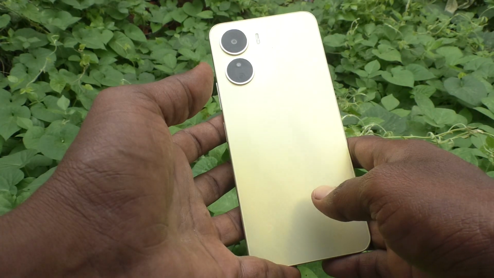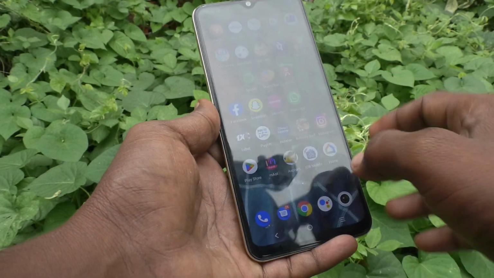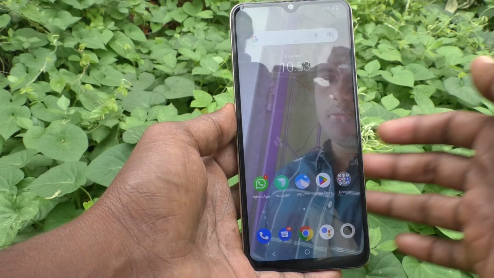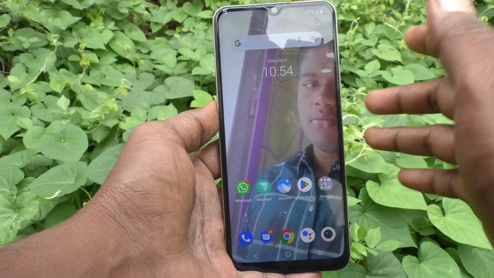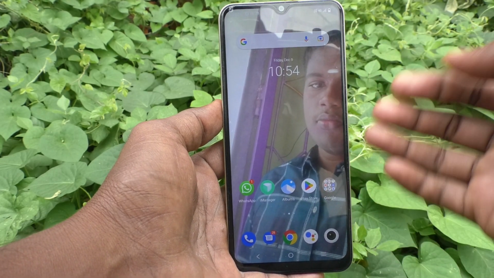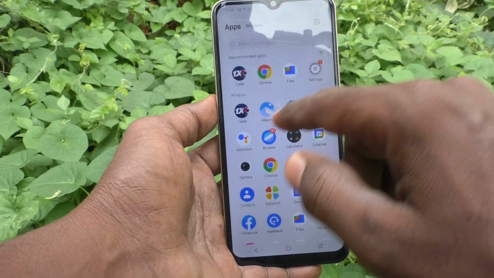Here is the Vivo Y16 smartphone. In this video you will learn how you can take a Doodle screenshot on your Vivo Y16. First of all, go to the screen for which you want to take the Doodle screenshot.